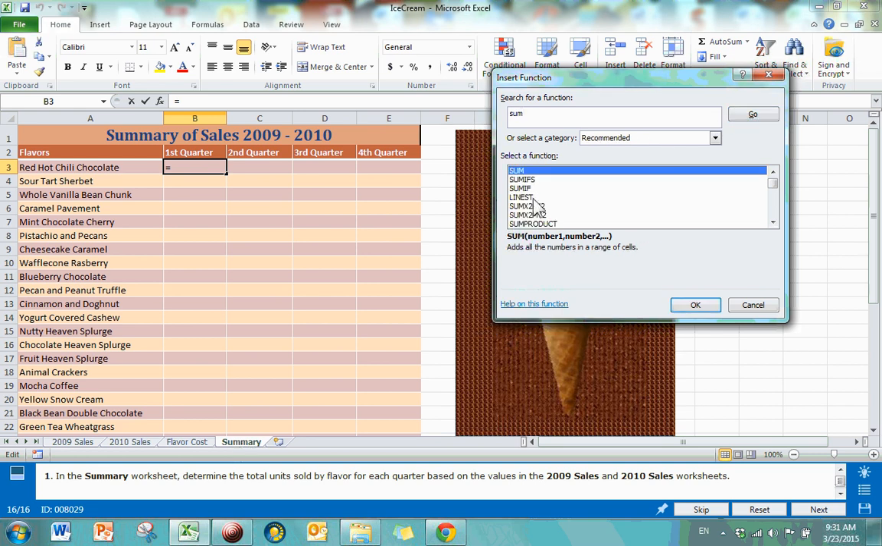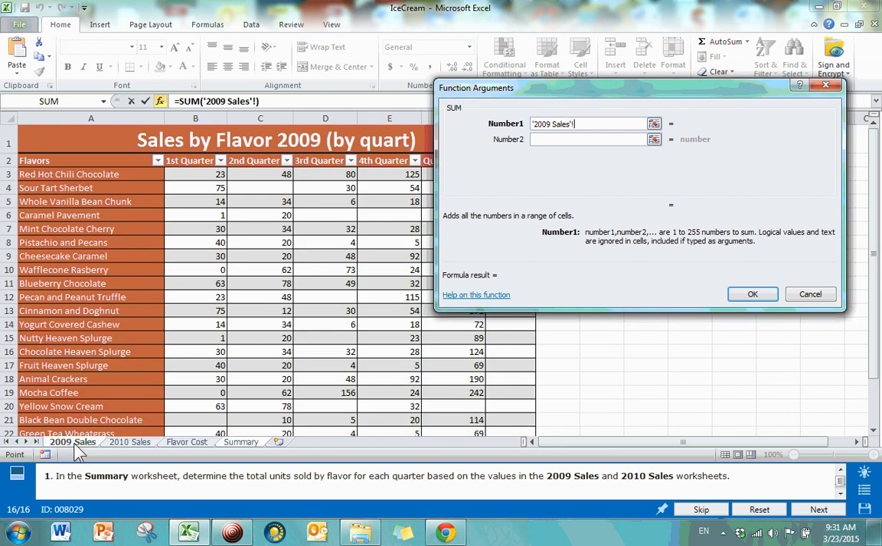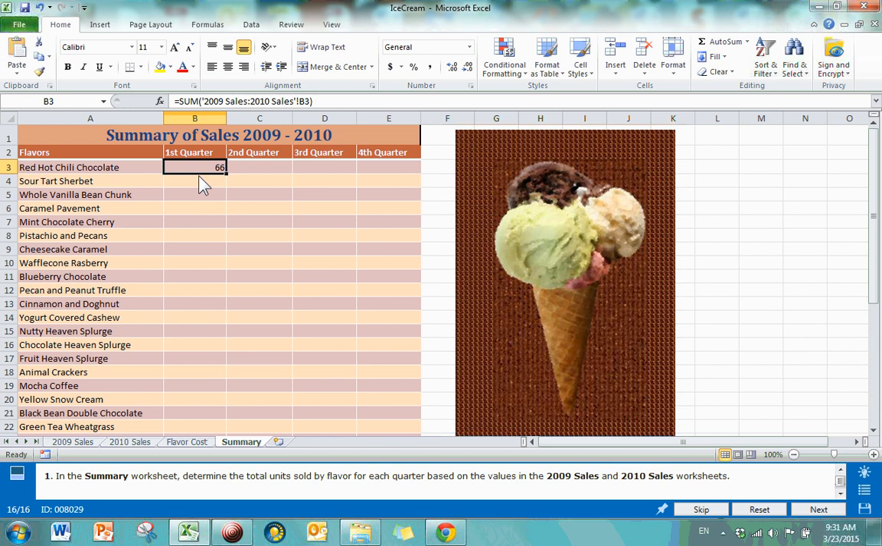So click on go. There's sum. All right, what are we going to add up? Well, I want to add up, now careful here, just click on 2009, and we want to add the first quarter red hot chili chocolate, so click on B3. Now, I'm going to hold down the shift button, and I'm going to click 2010 sales, and then I'm also going to click B3 again. And I realize this is a little confusing, but just roll with me here. Once you've done that, hit enter. It brings you back to the summary worksheet, and you should see the number 66.